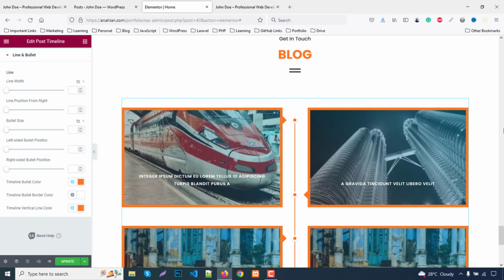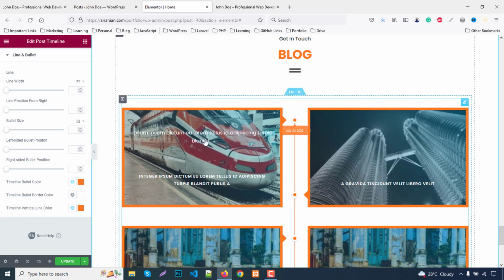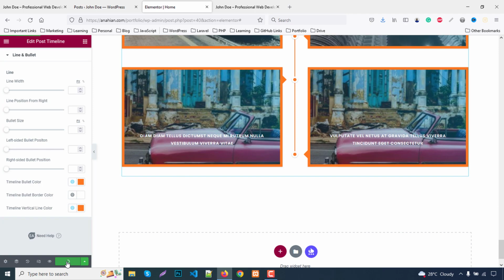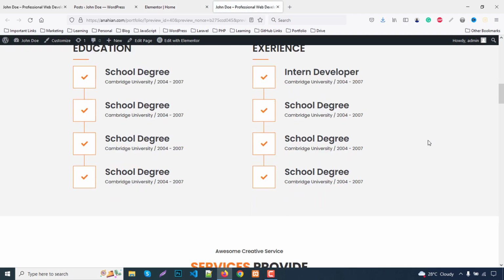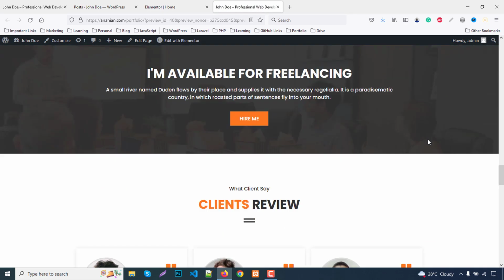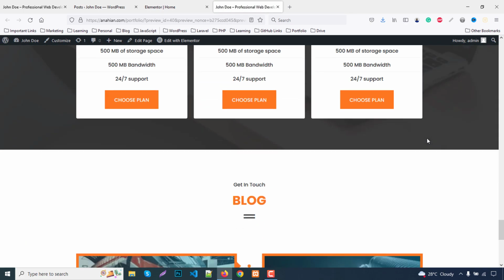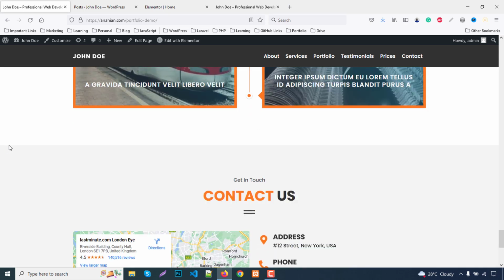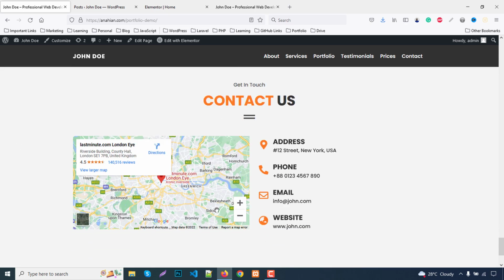So our blog part is done now. So nicely done, okay. So just click on update and check here, our part is perfectly okay. So our last part is our contact us section with this Google Map and a few addresses, okay, fine.